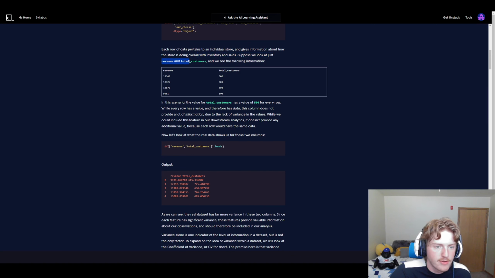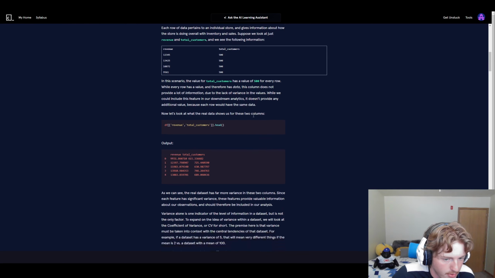Suppose we just look at revenue and total customers. We'll see the following information. So we see that revenue for different stores has different values. Interesting. In this scenario, the value for total customers has a value of 500 for every row. While every row has a value and therefore has data, this column does not provide a lot of information due to the lack of variance in the values. While we could include this feature in our downstream analytics, it doesn't provide any additional value because it would have the exact same data in every row.